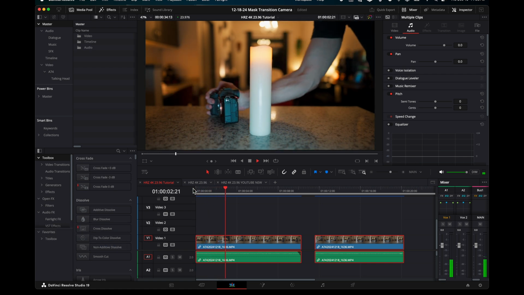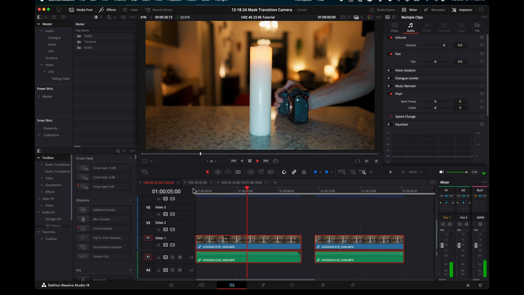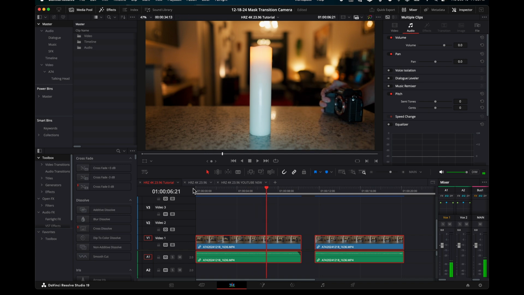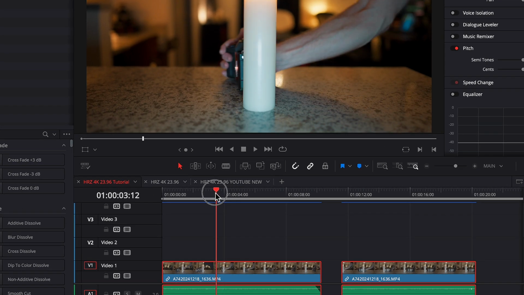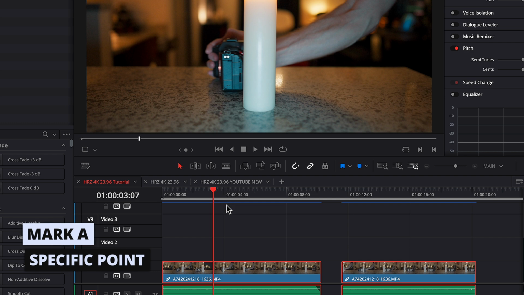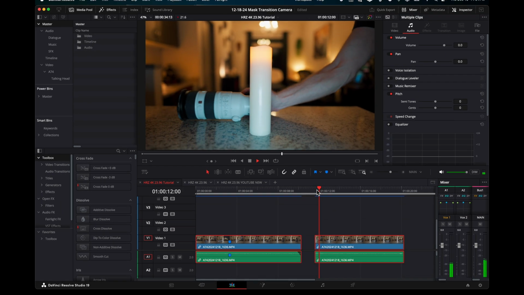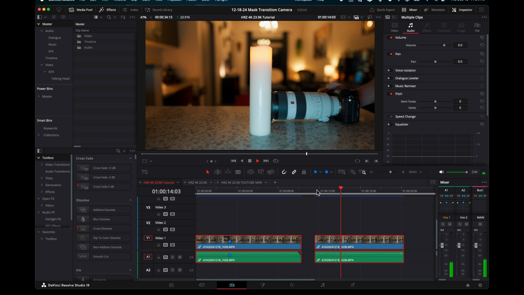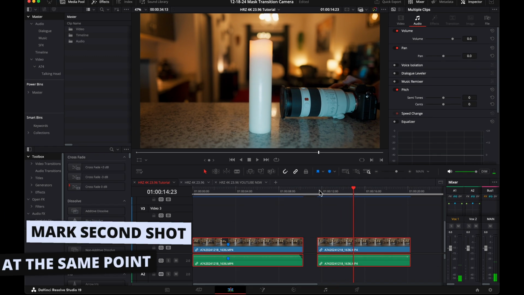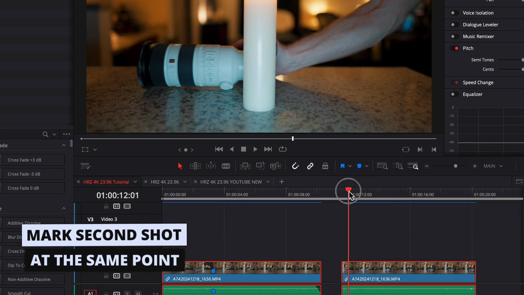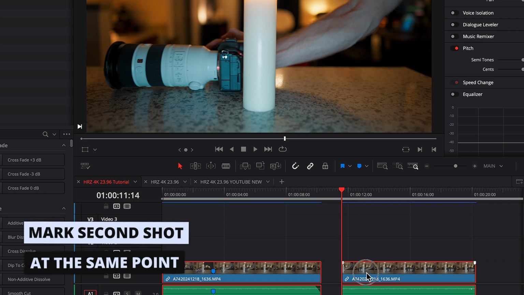I find a take that I like where I'm dragging the camera body across the counter. And to make it easier to line up the next clip, I put the playhead right at the moment where the back of the camera starts passing behind the candle, and then I click M to create a marker. I drag in the second clip and find a take that I like of me dragging the camera with the lens attached across the counter. I put the playhead at the same moment where the back of the camera is about to pass behind the candle, and I create another marker.